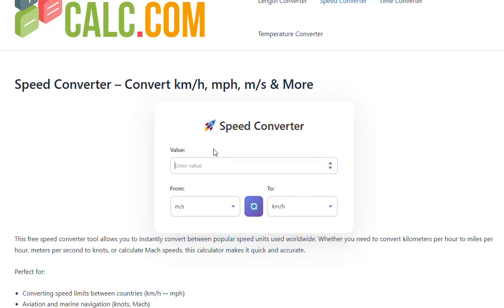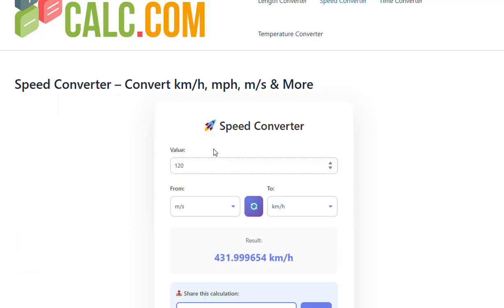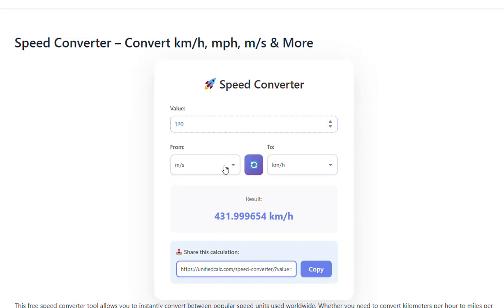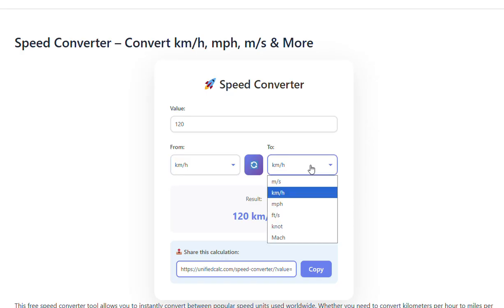For example, 120. Next, select your starting unit from the From drop-down. Let's choose kilometers per hour, or km per h. Then, choose your desired target unit from the To drop-down. We'll select miles per hour, or mph.